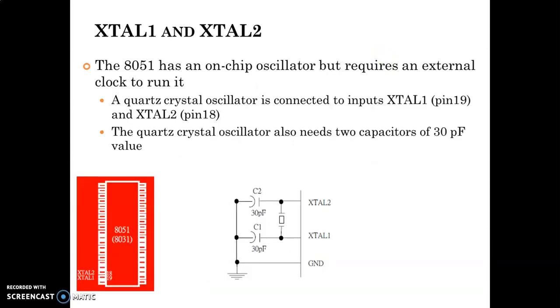Crystal 1 and crystal 2. The 8051 has an on-chip oscillator but requires an external clock to run it. A quartz crystal oscillator is connected to inputs crystal 1, pin number 19, and crystal 2, pin 18. The quartz crystal oscillator also needs two capacitors of 30 picofarad value.